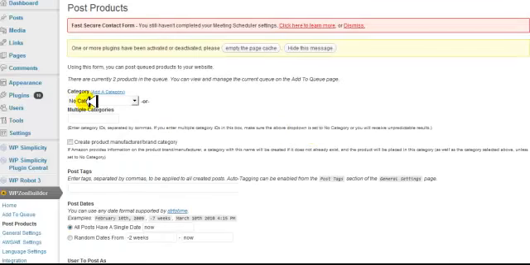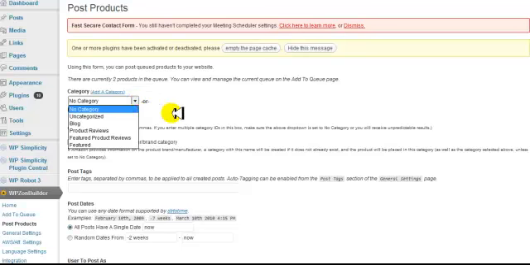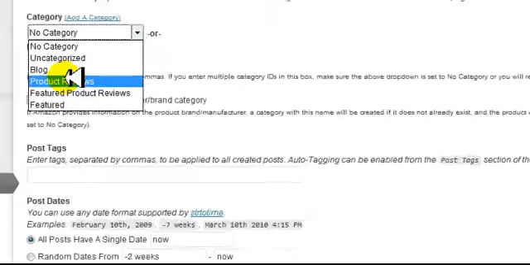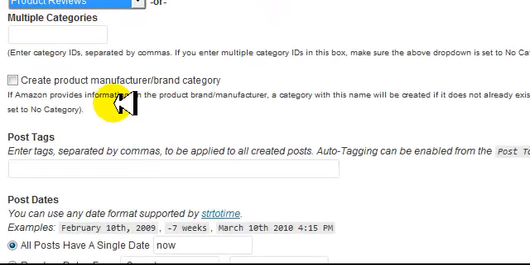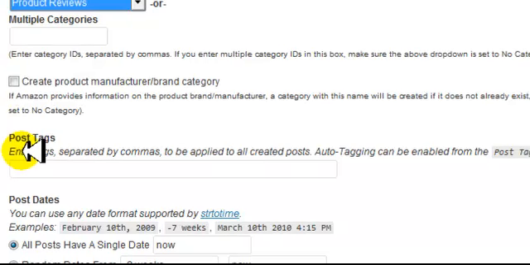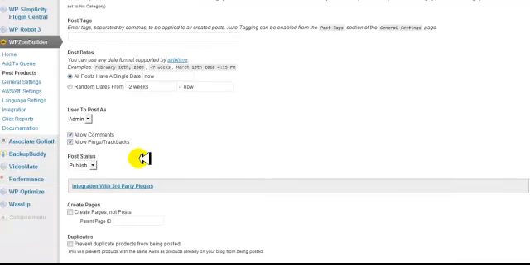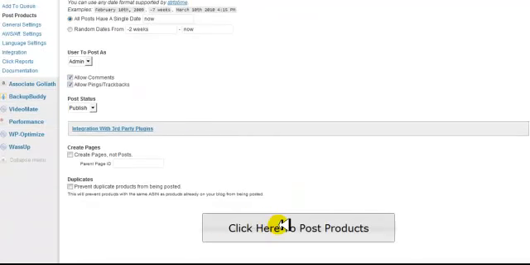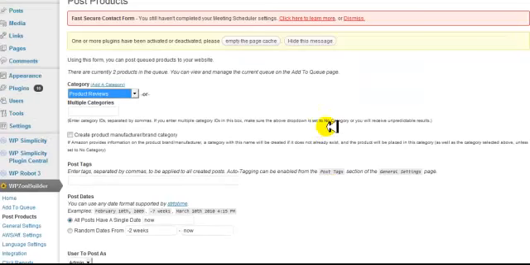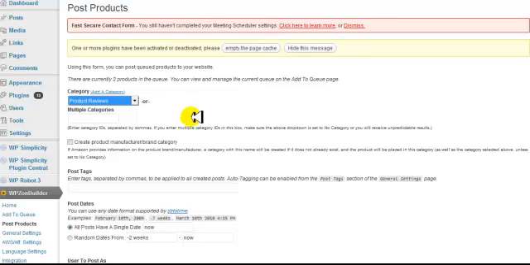Once those get in the queue, you're done with that page, and you can go to Post Products. Now here you want to select the category, and you're going to have a few different categories. You don't want to put them in the blog. You can put them in product reviews, or you can make a category by going to Post Categories. But just pick a category. This is optional: you can create manufacturer brand categories. I do this sometimes, not all the time, but that's up to you. You don't have to worry about the post tags. And if you want to post all of the products right now, just come down and click here to post products. Now I'm not going to do it right now because I don't want to put those products on this site. But that's how you add products.